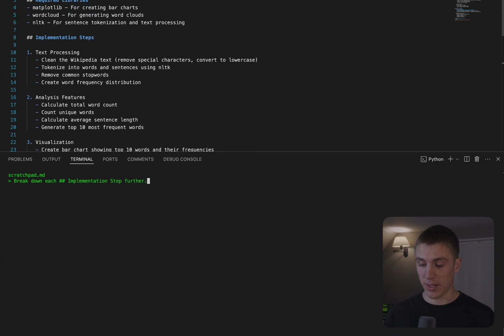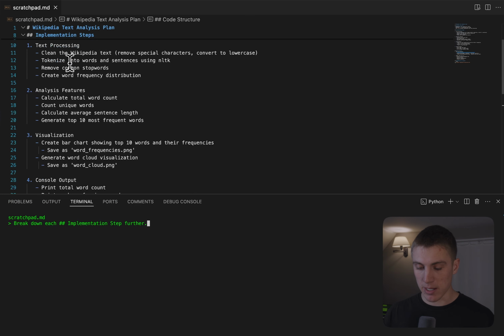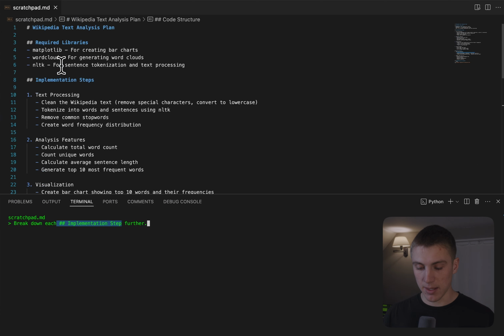We want a little more detail in our plan here. So what I'm going to ask Aider to do is to break down each of the implementation steps just a little bit further. Right now, they're kind of general. They're not exactly the detail that I'm looking for. So break down each implementation step further. And the reason I'm using this pattern here with the double hash marks is because in the actual text here, you can see that this is exactly how this is written in the file. So when I give Aider the context of the Scratchpad and this specific tag, this implementation step title, it knows that I'm talking about this exact piece of text.